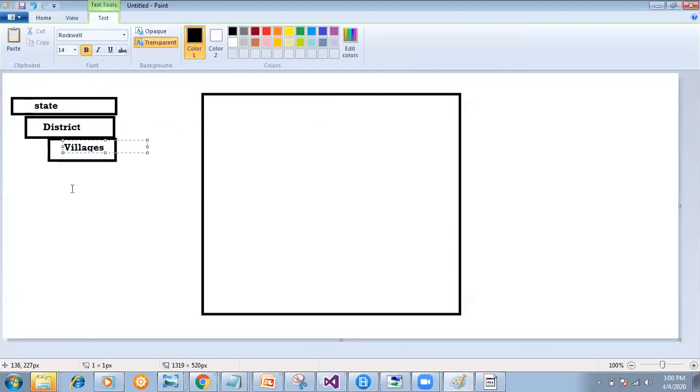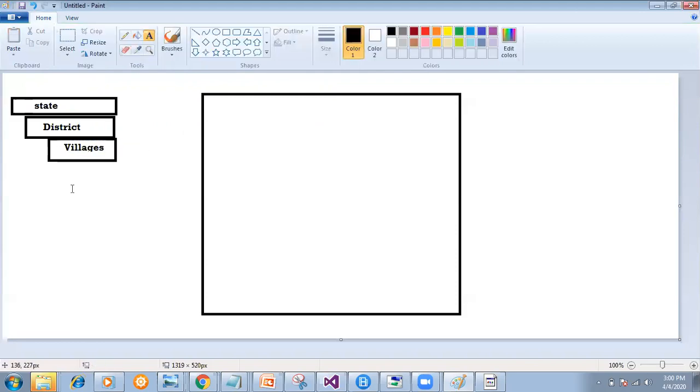So now I have a requirement something like that. I want to display the state, and based on the state, I want to bind what districts are available. Then I want to bind in the districts which villages are there. So for example, you have a state, let's assume Telangana, some district, and villages. That kind of thing I want to display. With the help of this tree control, I can display like this.